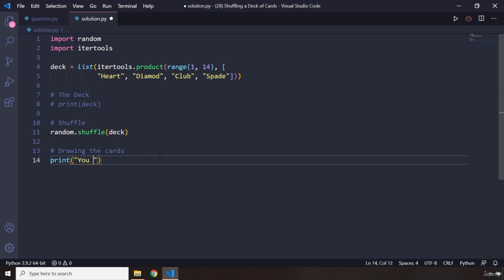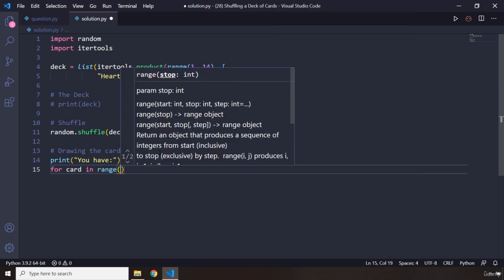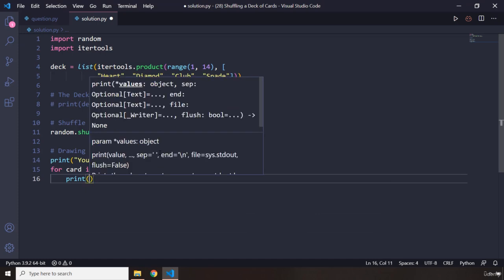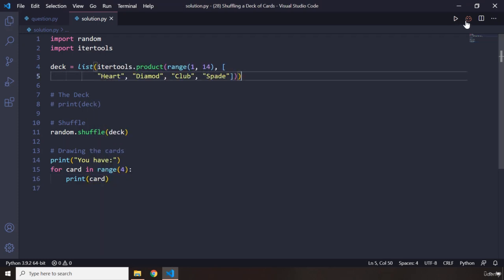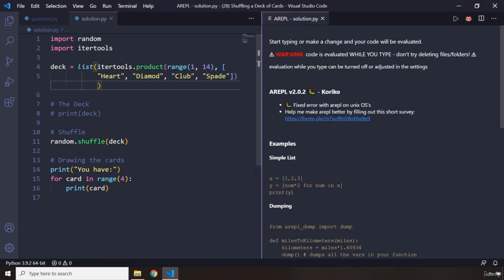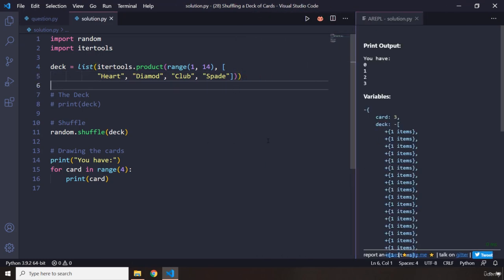So we're going to say, you got the following cards. How can I grab them? We know that this deck is a list, so we can iterate over it. I'm going to say for card in range four, let's first just print the card. What was the task? Create a deck of cards. We don't have any user input here, right? So I could safely run it inside this window. Let me save that. There we go. So you have 0, 1, 2, and 3.